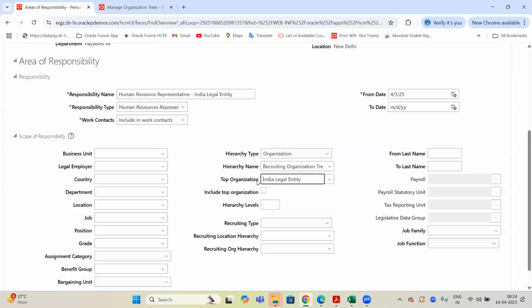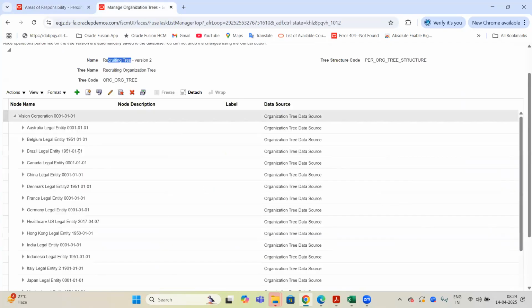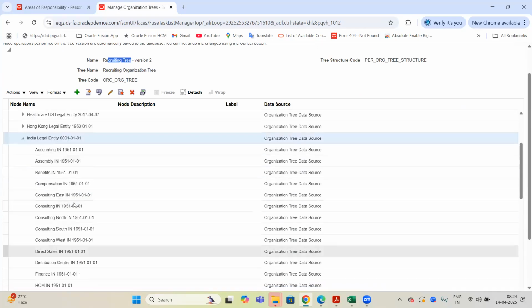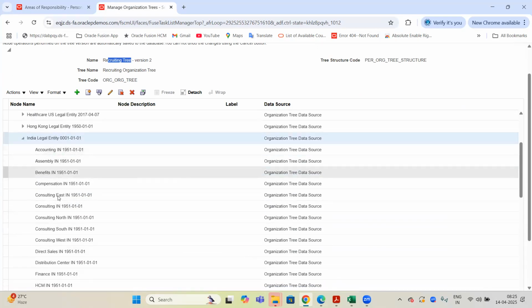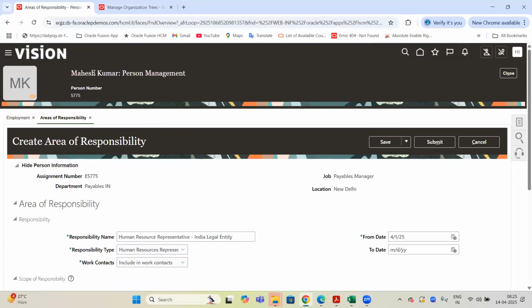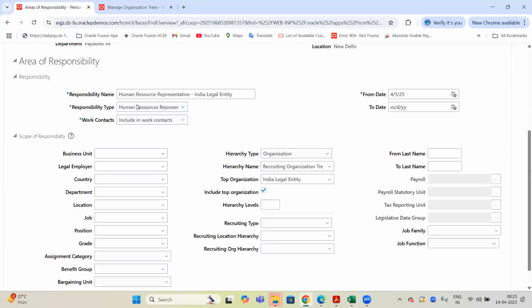When I select the top organization, including top organization, in this tree, from this level, India legal entity, and if I expand, whatever I have under this, the business unit, departments, people who work in all these areas, this Mahesh Kumar will be tagged as HR representative. Means multiple coverage, if you want to give.